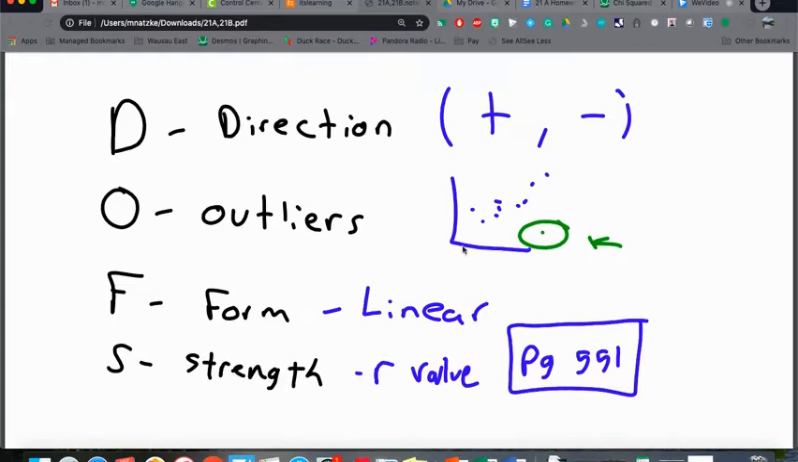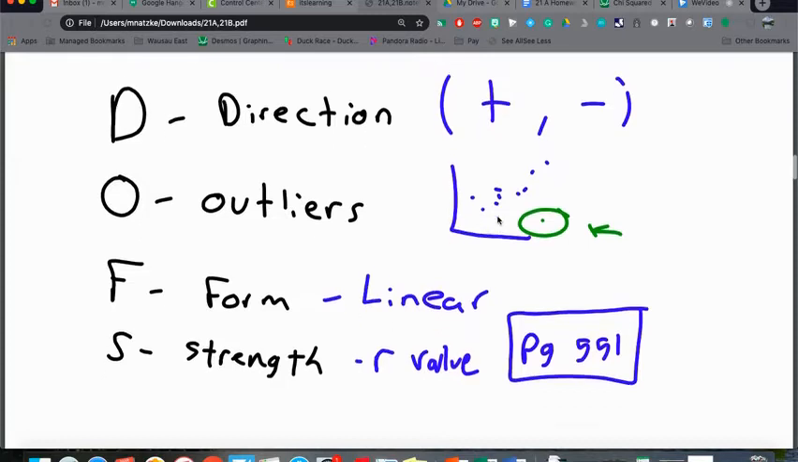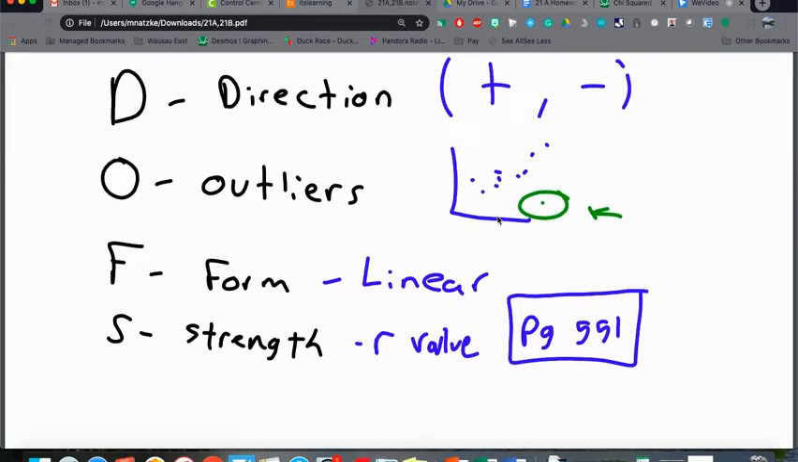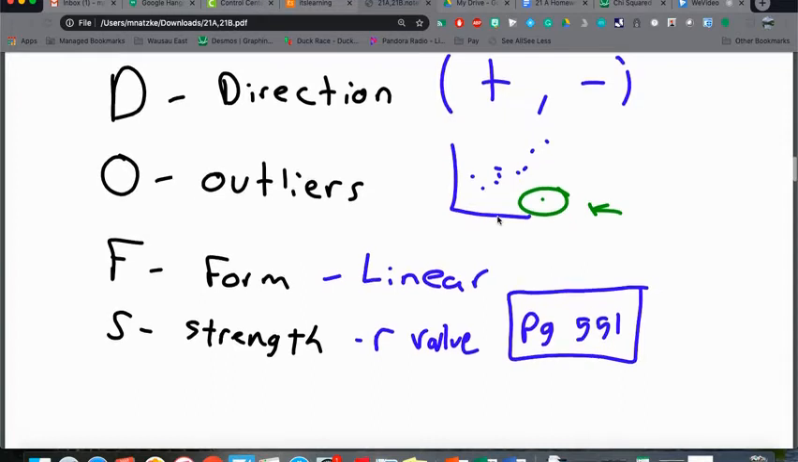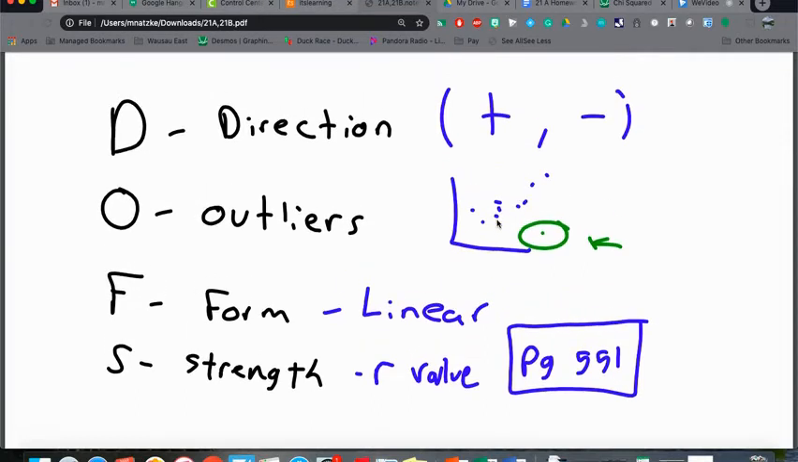So if they're all perfectly in a line, the strength would be perfect or very good. If they're kind of spread out, then the strength could be moderate, but they still form a line. If they were just completely spread out, random, scattered, the strength would be weak or none. All right. So in your book on page 547 there is a little diagram describing strength: strong, moderate, weak. And then positive versus negative is just the slope.